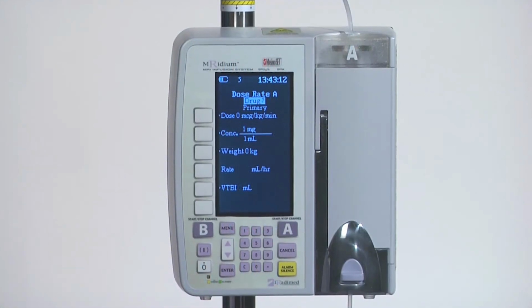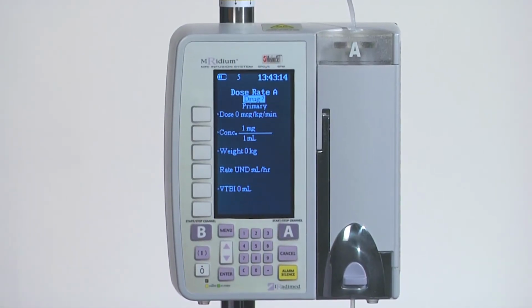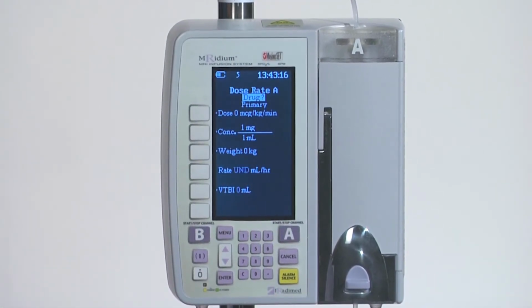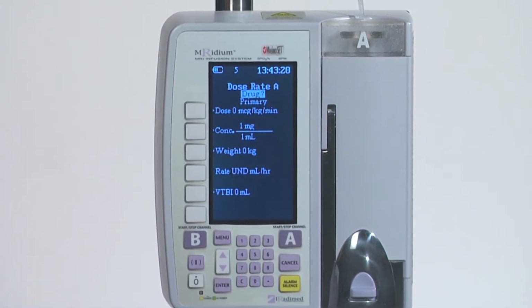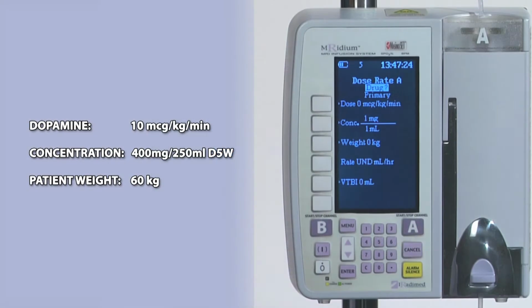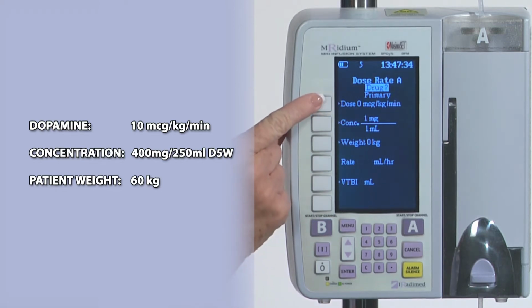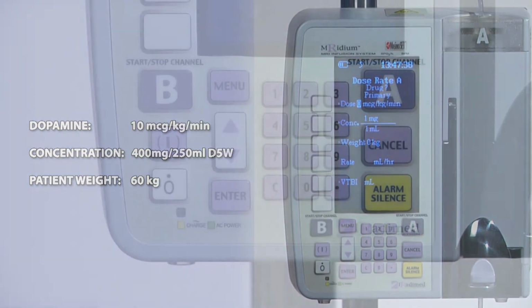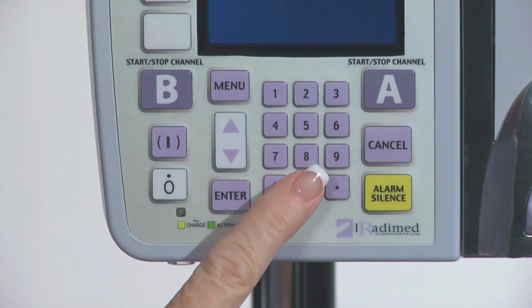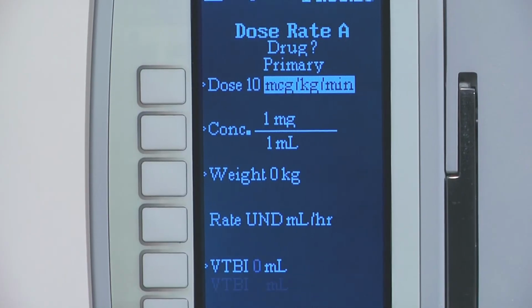The dose rate calculator does not allow for hard and soft limit safeguards. These advanced features are available only with the optional DERS drug library software. For example, let's program in the drug dopamine with the parameters as displayed on screen. To start, press the white soft key with the arrow pointing to the dose. The current dose is now highlighted at 0. Using the numeric keypad, key in 10 and enter.